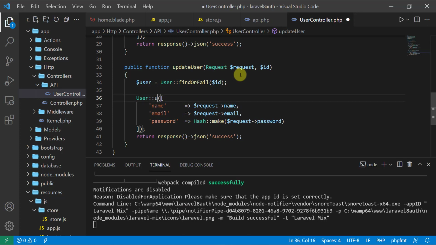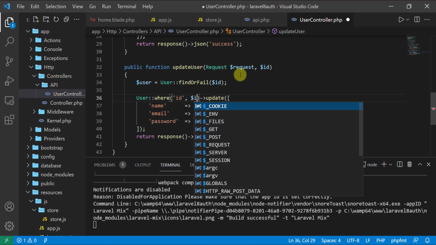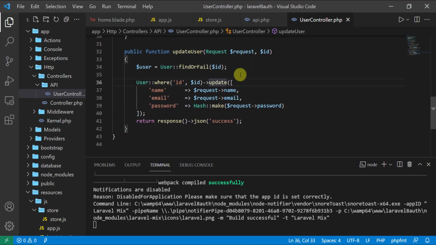Then let's work on this user create. Well, we don't want to create, we want to update, but before that let's declare the where statement arrow. So where id equals $id, then we want to update the user data. Well, everything looks good here except for the password. For the password what we will do is let's remove all the hash code and make it $password.